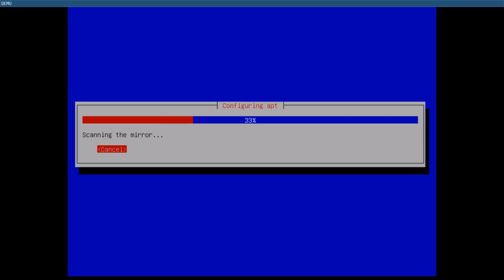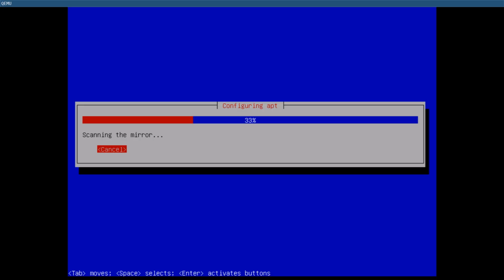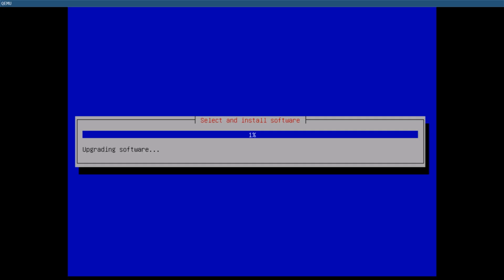So no extra installation media. Use network mirror, yes, Germany in this case. You go for your country. So configuring apt. And by the way, the Devuan installer has only the old CLI or terminal output, like it looks here. There is no graphical installer like Debian has on their installation DVDs. But this is absolutely fine.